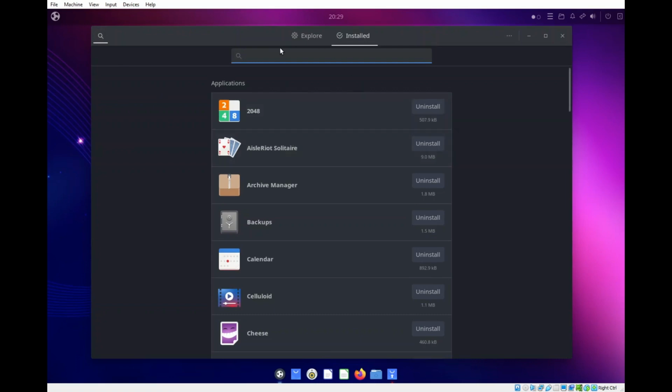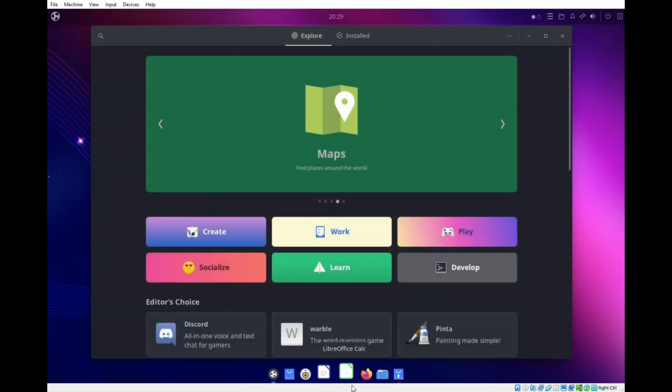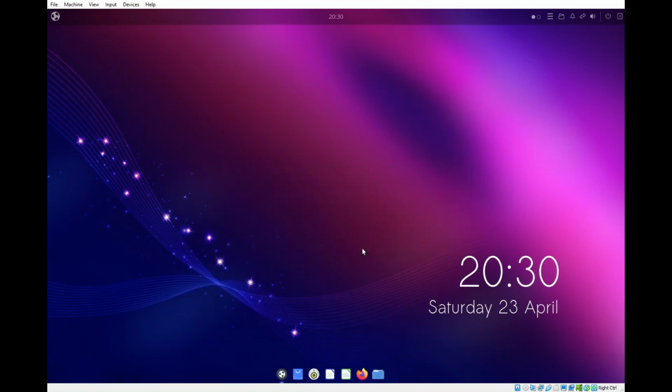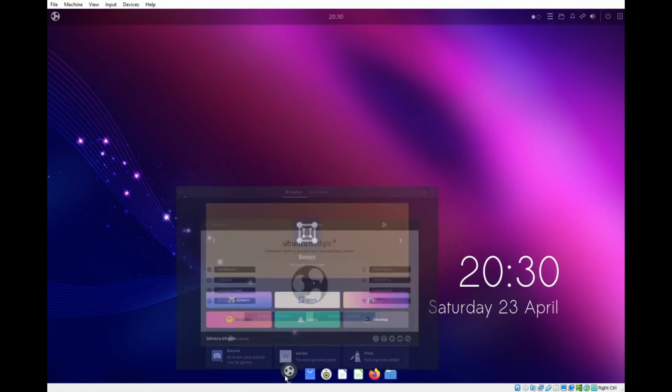So let's say also to search for Firefox. Oh, so Firefox is already installed by default. It's already installed on our web browser. Updated software, Ubuntu Budgie, was released. Do you want to install it now? Maybe try to select remind me later. I'll just try to update it later.